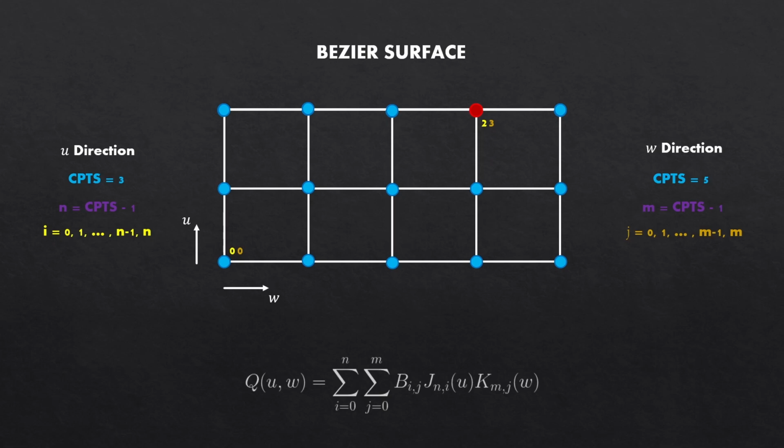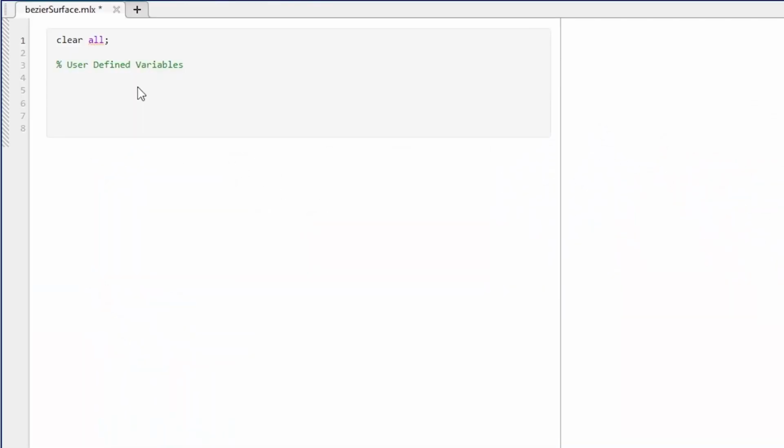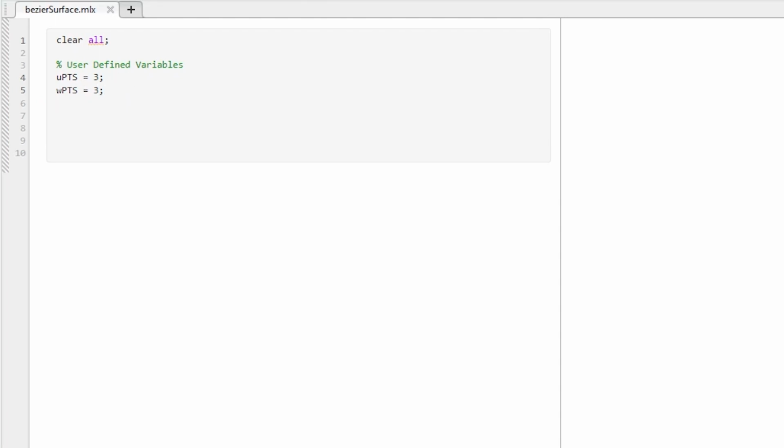Okay, enough of this. I won't go over the whole theory. Check the videos in the description for that. This should be enough for you to understand what the code is going to do and how to implement the equation into the algorithm. So let's go to MATLAB now. First, setting up the user-defined variables. Now let's define u and w. These are the number of control points in u and w respectively. In this case, it is 3 for both. I just want to keep it simple.